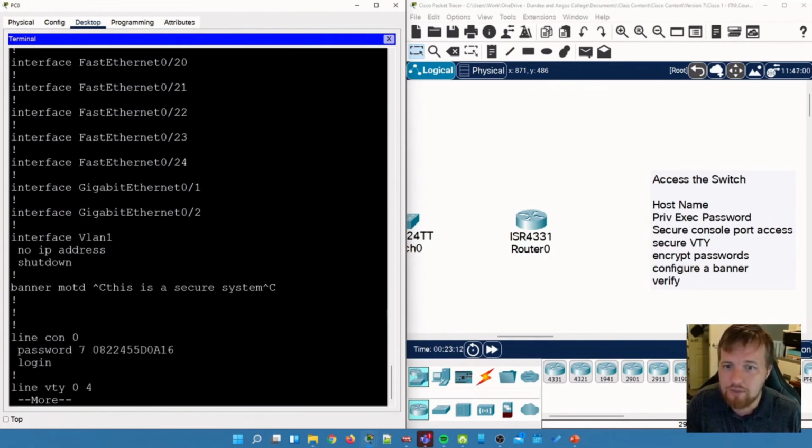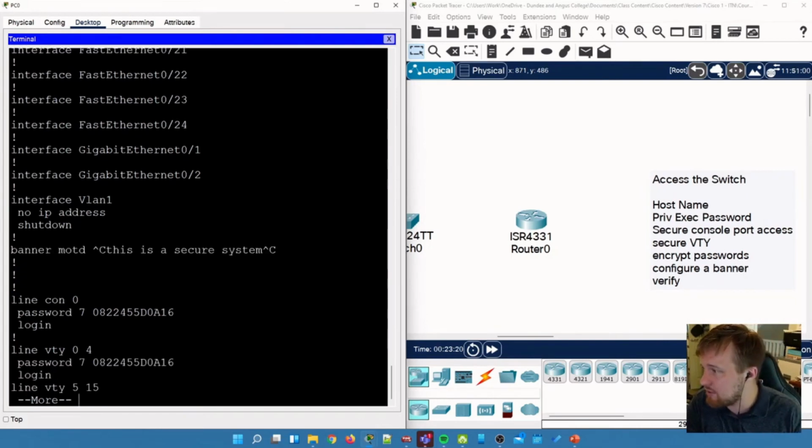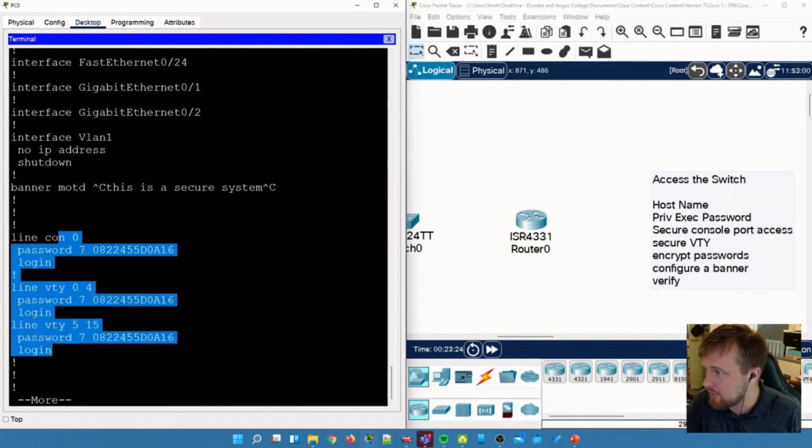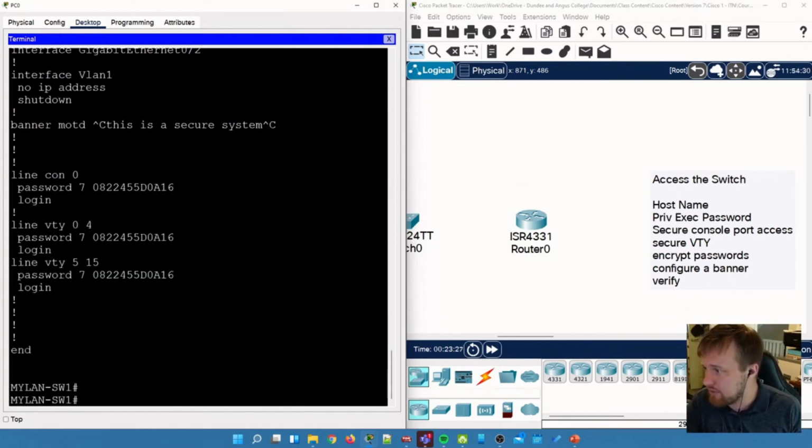Okay. This is my message, banner MOTD. This is a secure system. I'll actually show you that in a second as well. And then keep going down. There's our console line with its passwords, our VTY line with its passwords. Okay. And then we reach the end.